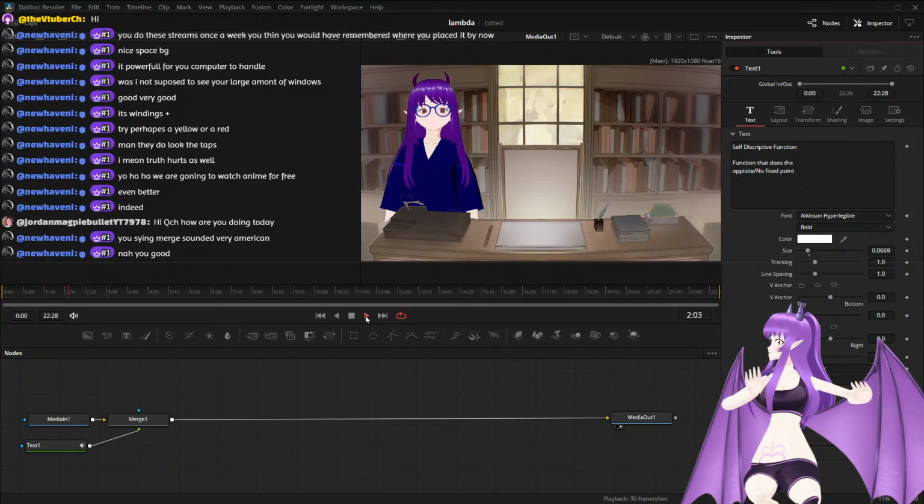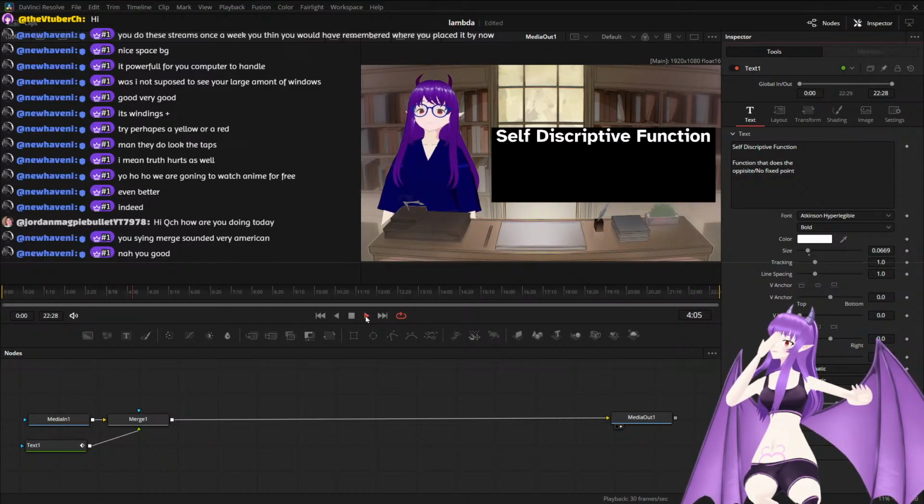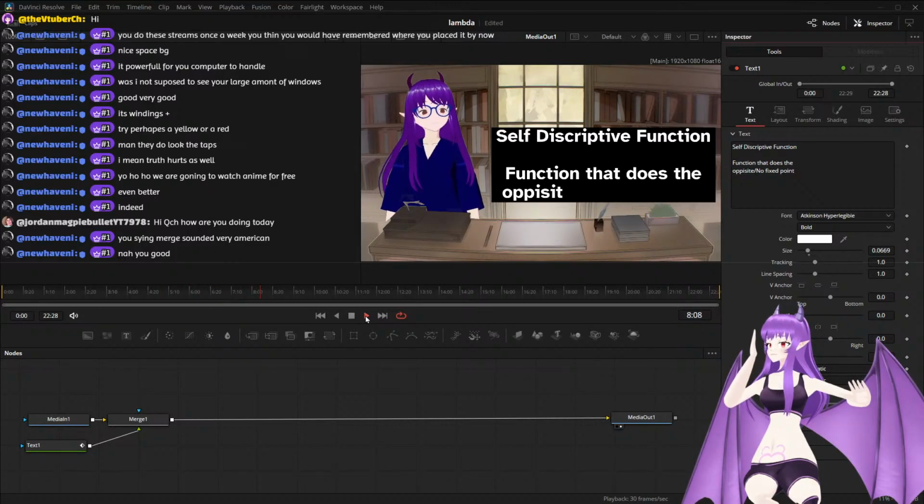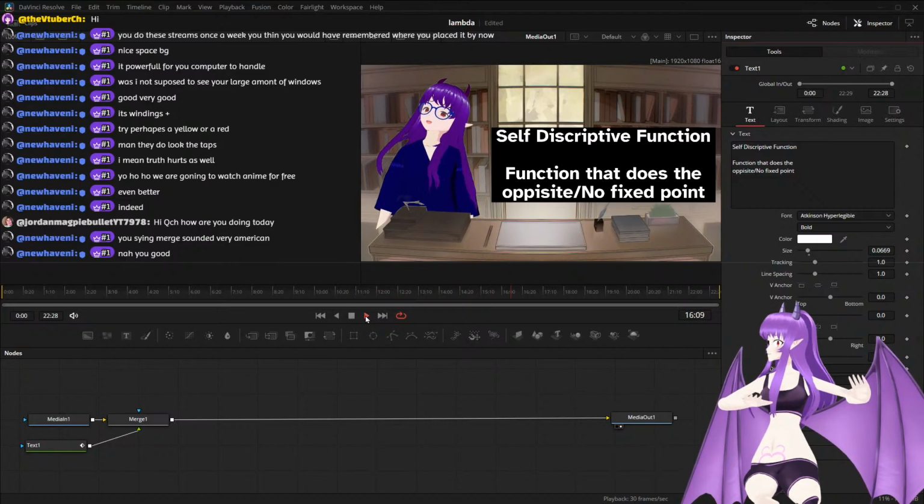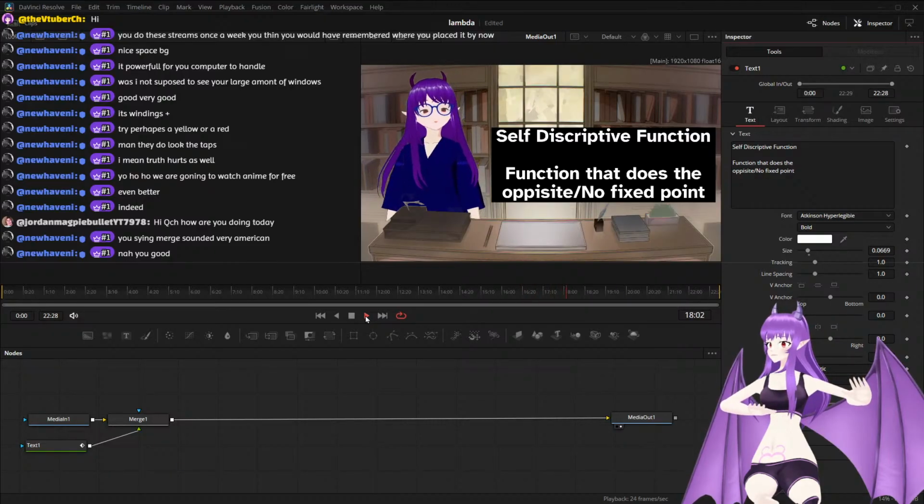Look back at our proof. We have a function that allows self-description and a function that does the opposite of its own inputs. Again, something that's only possible if that function does not have a fixed point. In an upcoming video, I'm going to go over the consequences of the undecidability of the halting problem. However, there is a third limitation.